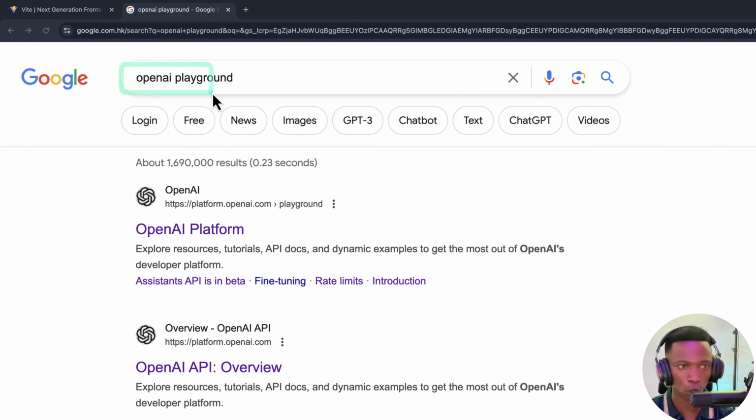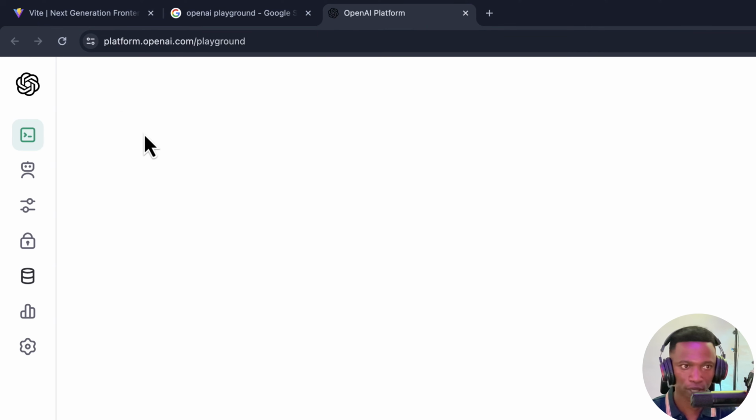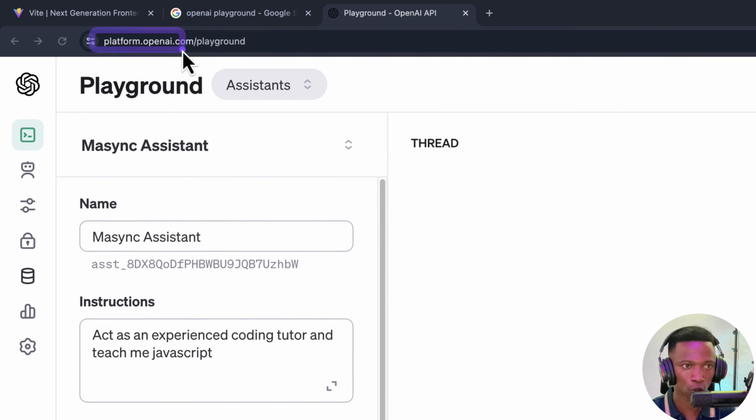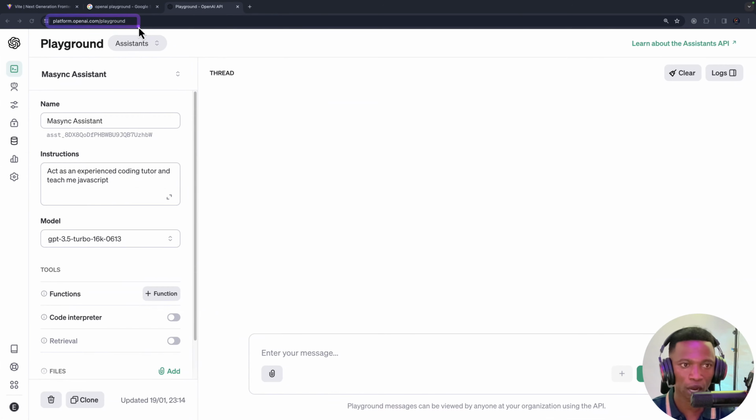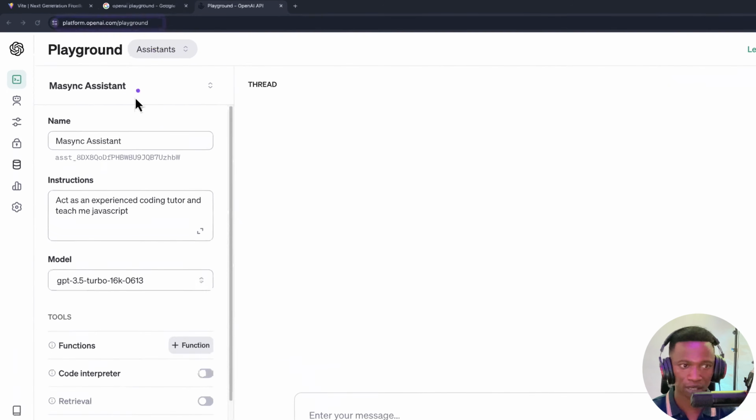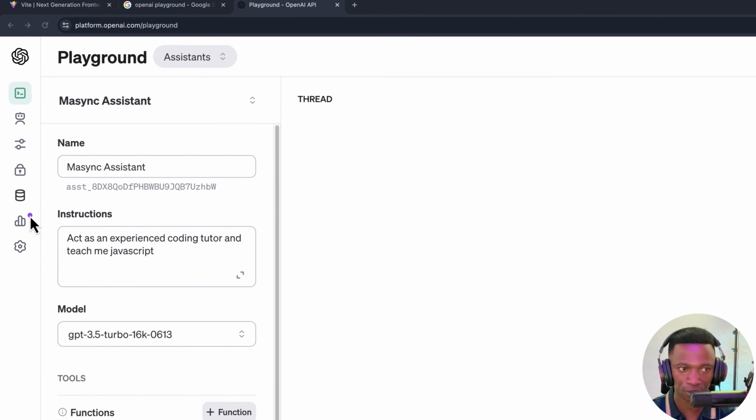So if you go to OpenAI Playground, this is the first search result. Click on that. Or better still, you can go to platform.openai.com/playground. In case you don't have an account, make sure to create one. It is free of charge. The first step is that as soon as you create an account as a new user, OpenAI is going to give you some credit to start with.